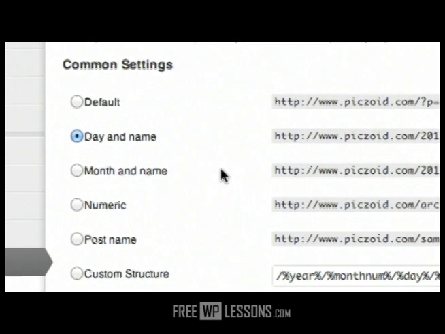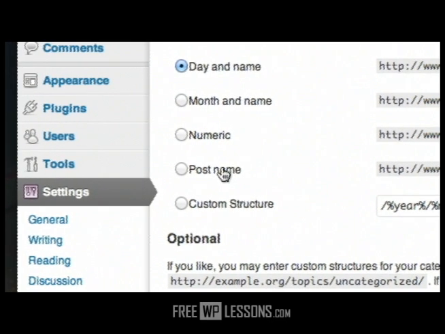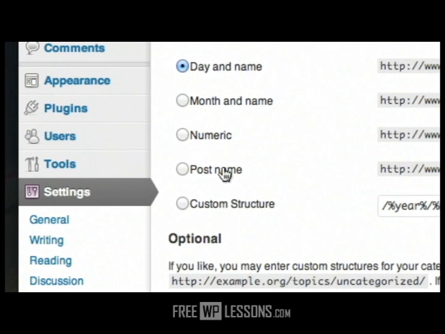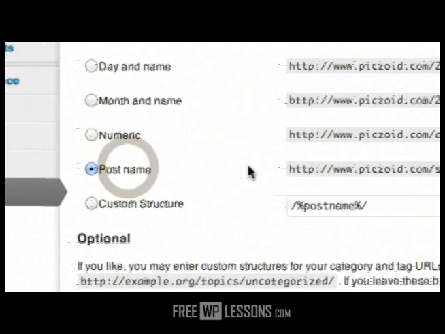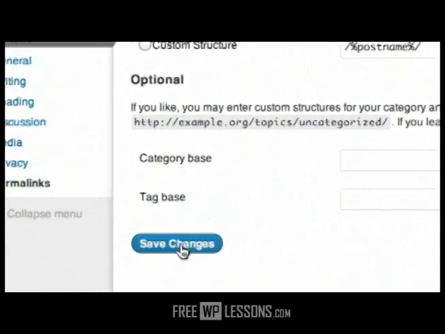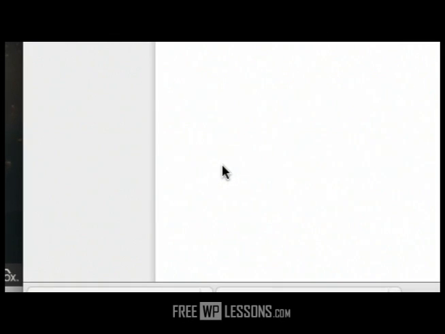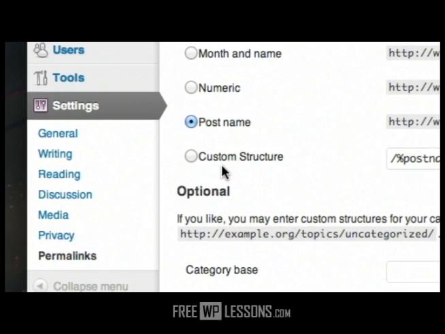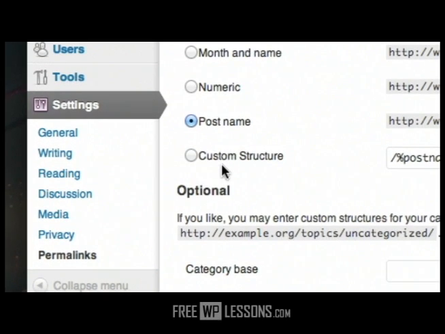So now I personally, I don't care about the date on these posts for freewplessons.com. I'm just going to click on post name. That's what I want. But you might want something else. Do whatever works for you. All right. And that is pretty much it. Exciting, huh? All right. Thank you.